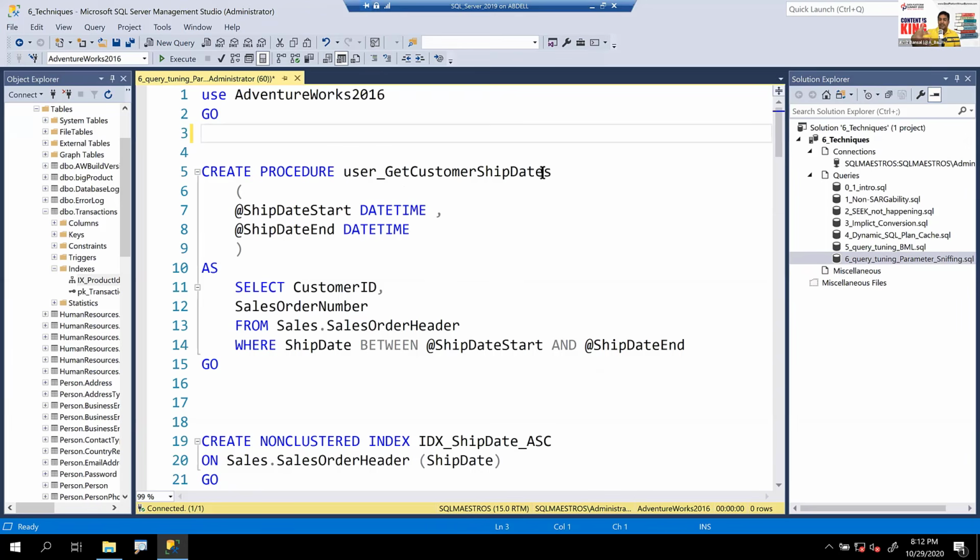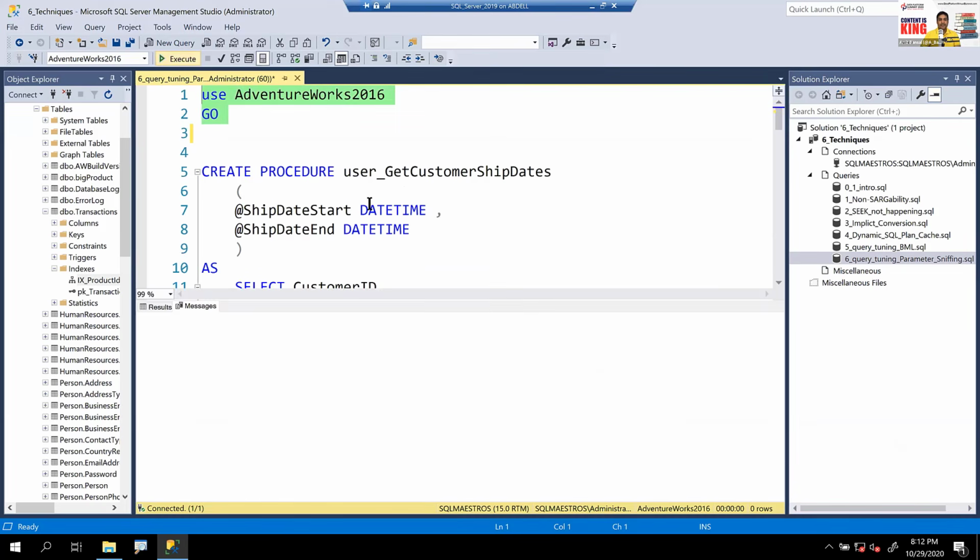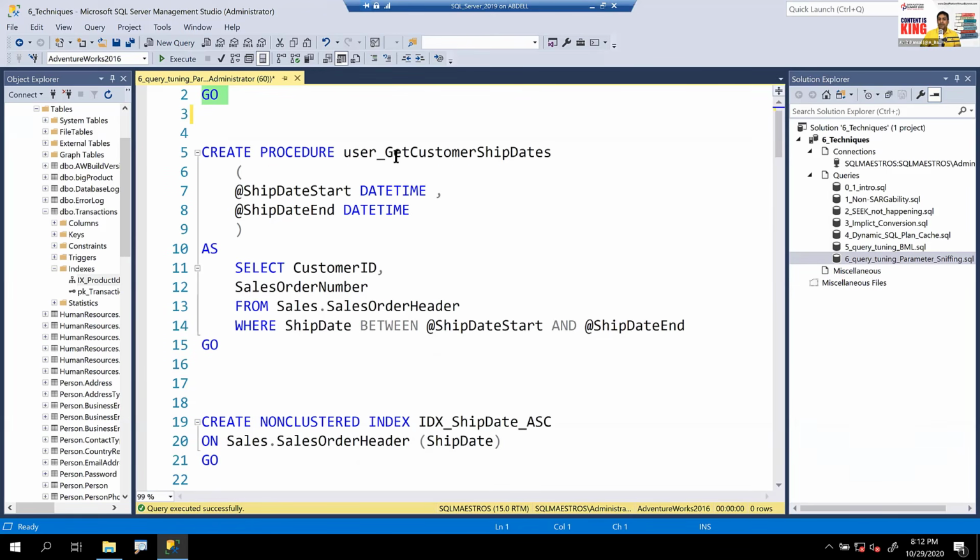Let's first create a stored procedure, run it, and then understand the concept behind parameter sniffing and how we can fix it. So I'm using AdventureWorks 2016. Let's use that. There is a stored procedure, get customer ship dates, which has two parameters, ship date start and date end. The stored procedure is quite simple: a simple select statement where I'm fetching data from the sales order header table, where the ship date is between the start and the end. Let's go and execute this.